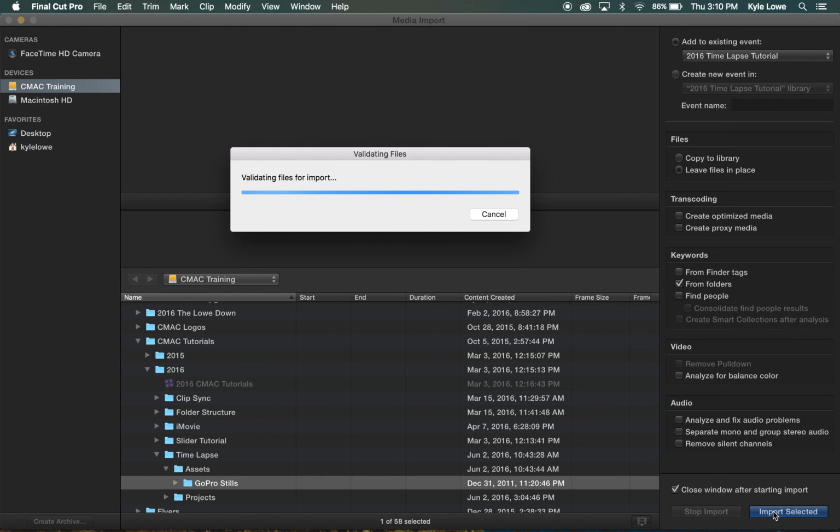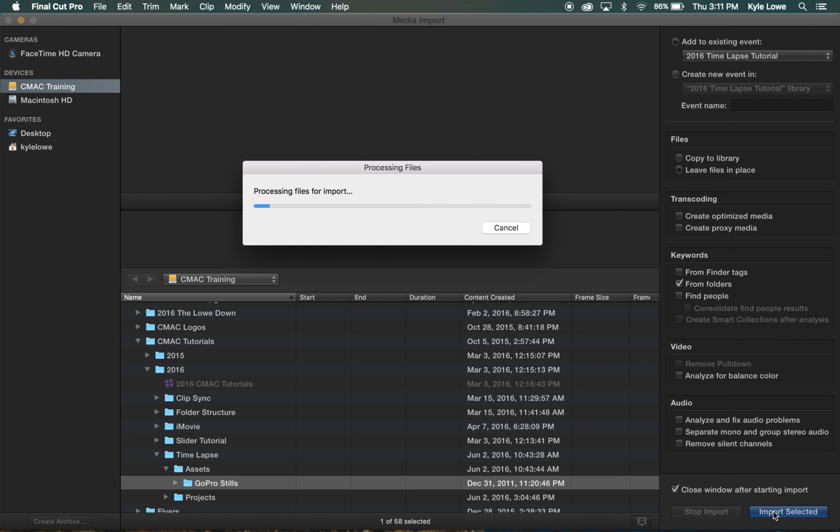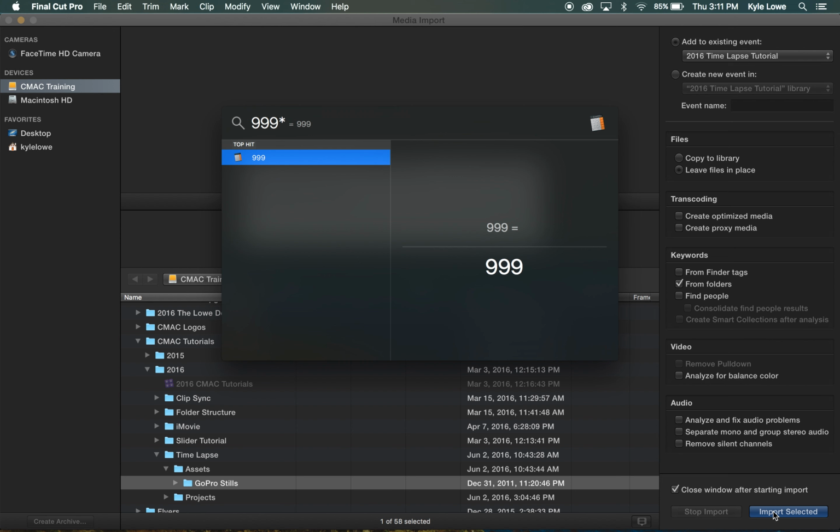But as you can see, importing 999 separate files can take some time. And then the editing program may have some trouble handling this large number of files. Keep in mind, 999 photos only equates to about 33 seconds of video when it plays back at 30 frames per second.